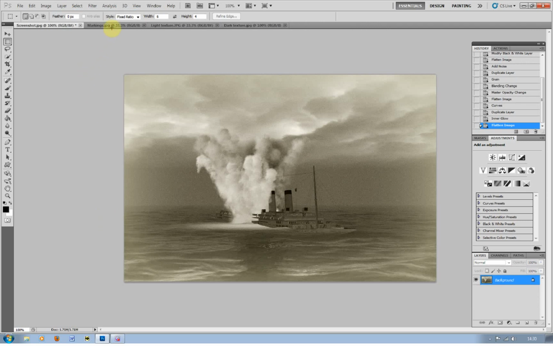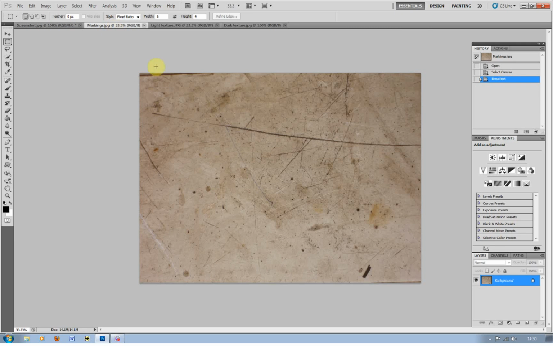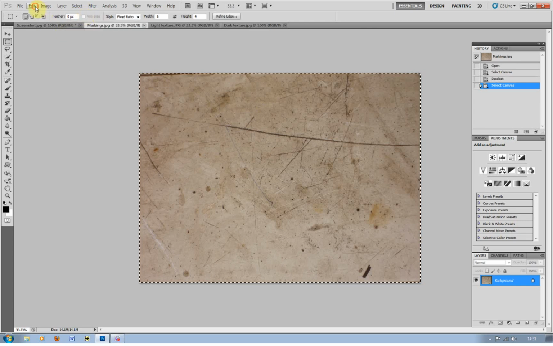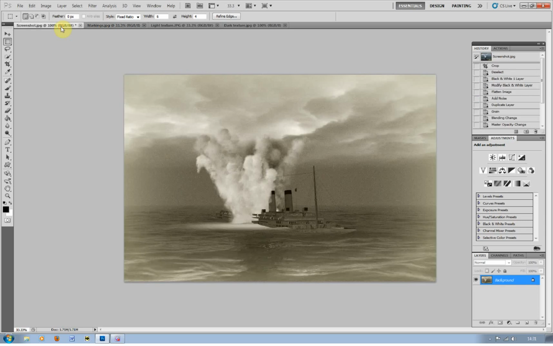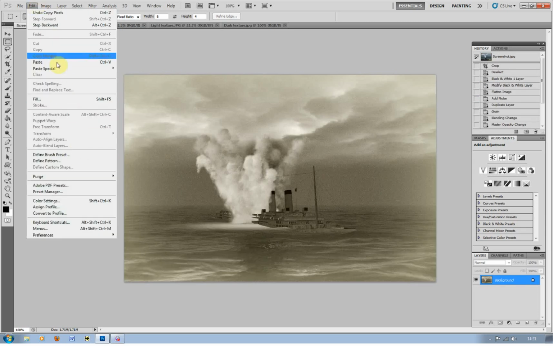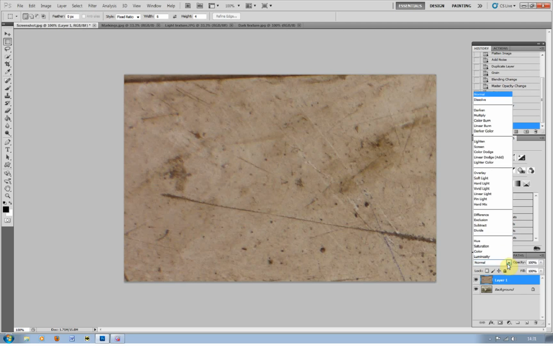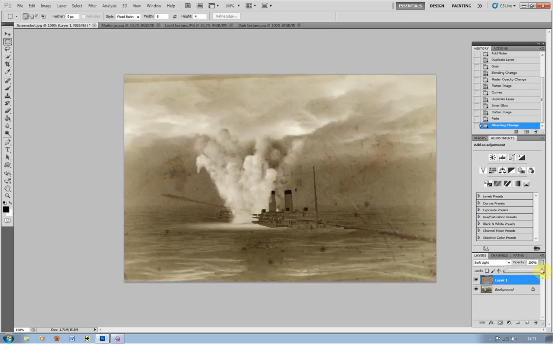Then we need to go to our markings texture. I just googled for these textures until I found one that I like. You could select all, copy and paste it onto your screenshot. Then we need to change the blending of this layer to soft light and bring the opacity down until you get something you like. Flatten the image again and duplicate the background again.